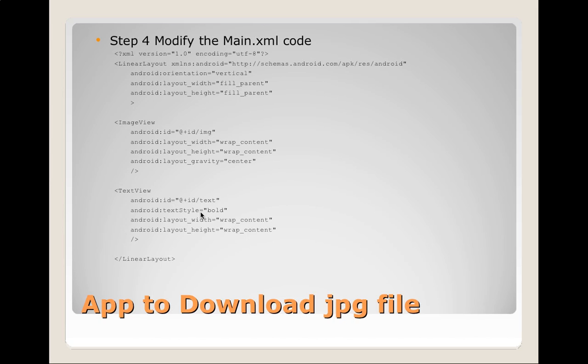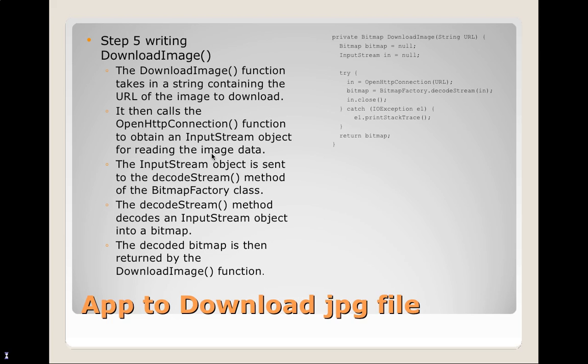We have an image view on there. We have a text view on there. The text view is going to say something about the image. It's going to show up next to the image or close to the image. So same old image view that we've seen in other examples. So nothing really new about that.